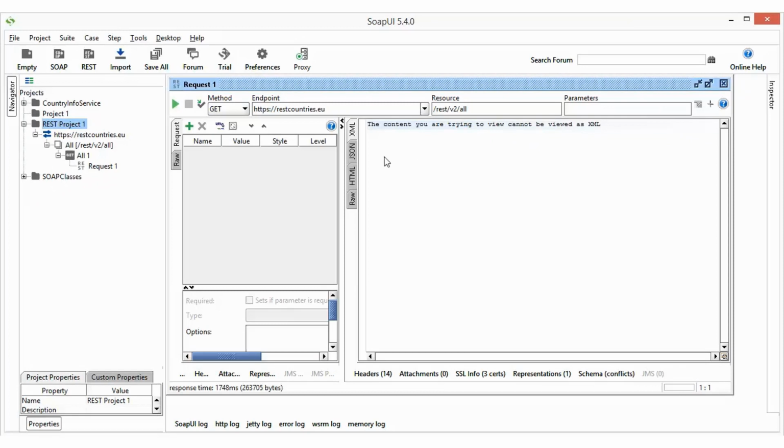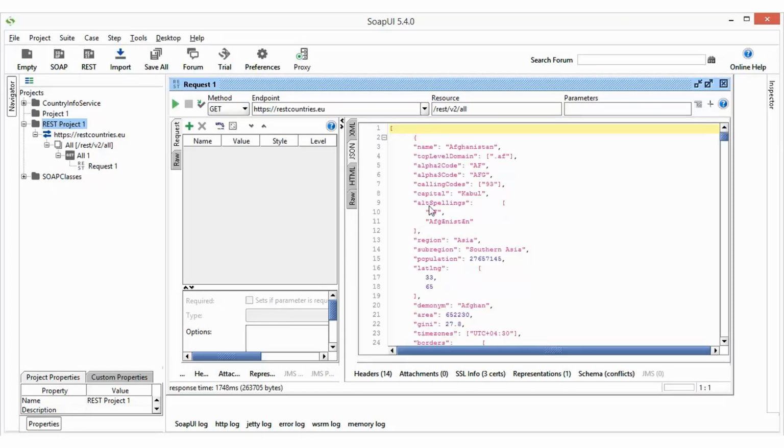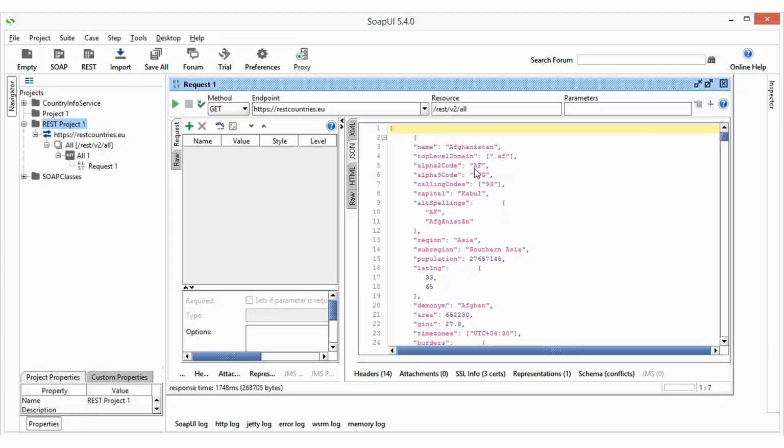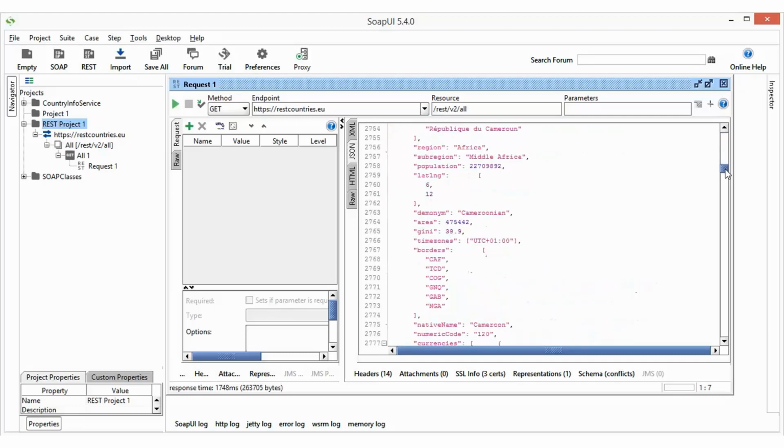Let's hit send request and click on JSON. If you click on XML, it will say the data we are getting cannot be previewed in XML mode. So click on JSON and you can see the full data we are getting here.